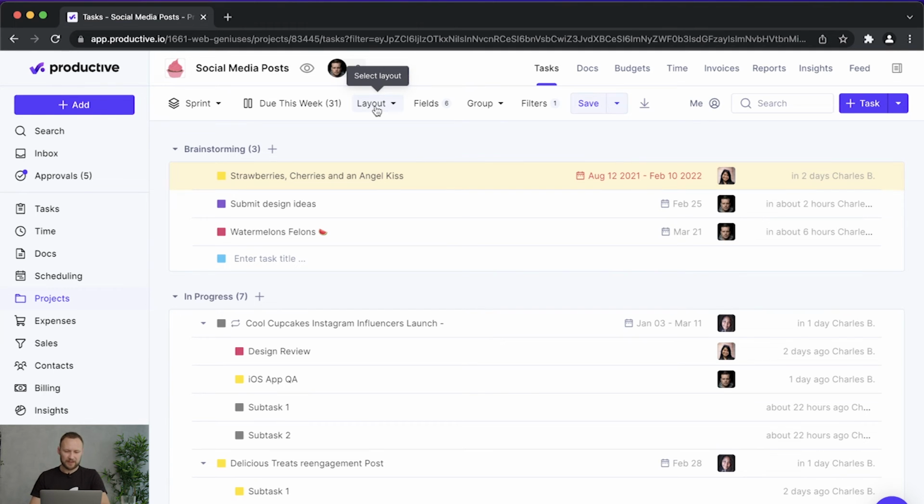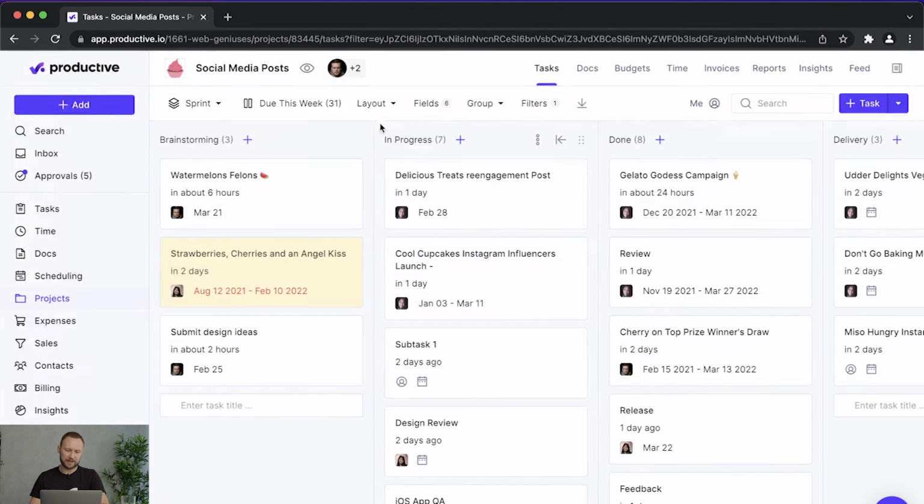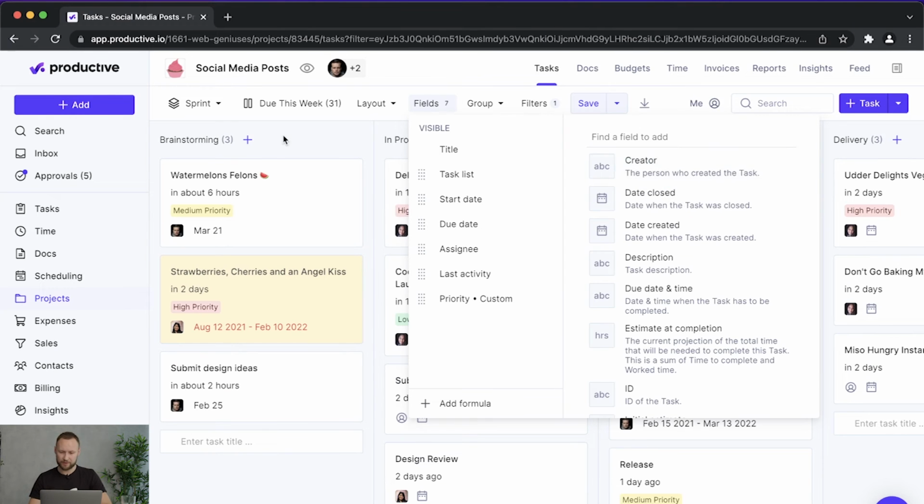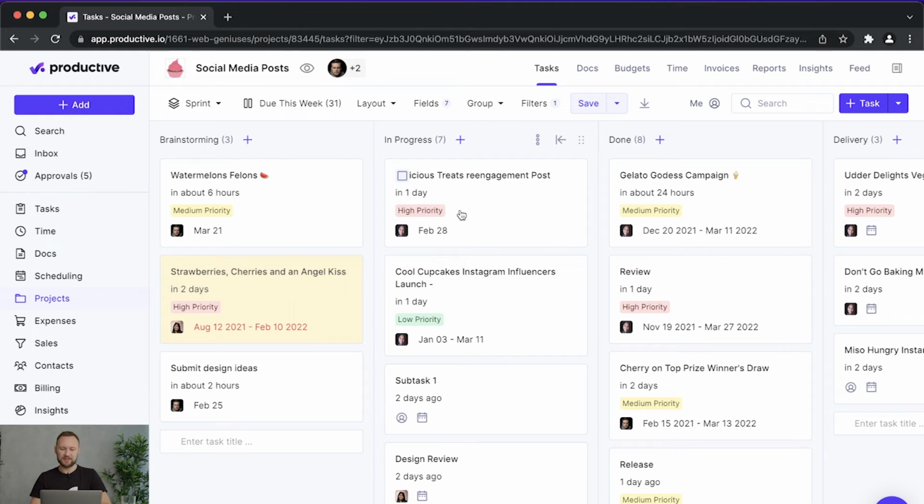So let me first start with layouts. A layout is basically how your tasks will be presented. So you can use a Kanban-like chart if you use boards. You can use the calendar view. You can use the list view, the timeline view. That's really something that should be decided by yourself. But let's say that at this point, I'm using the board view. You can also add fields, and fields will then be shown to you on each card. So perhaps let me add priority here. So now at a glance, I can see what is the priority of each task here.